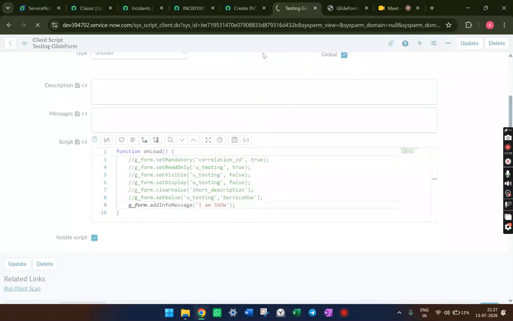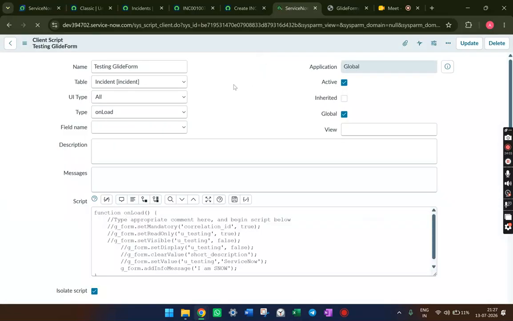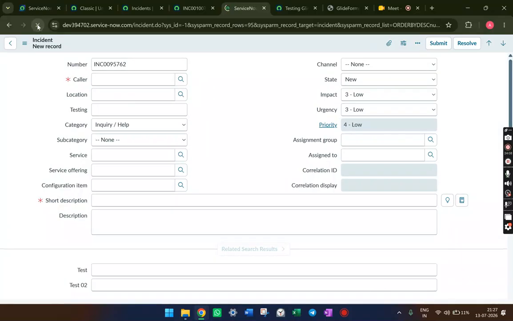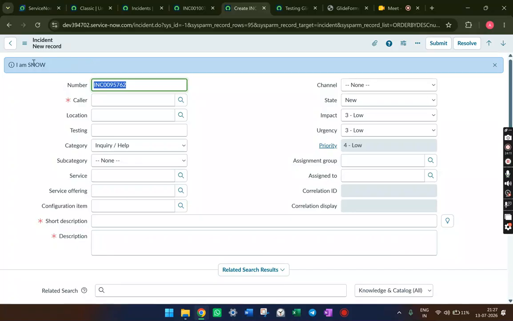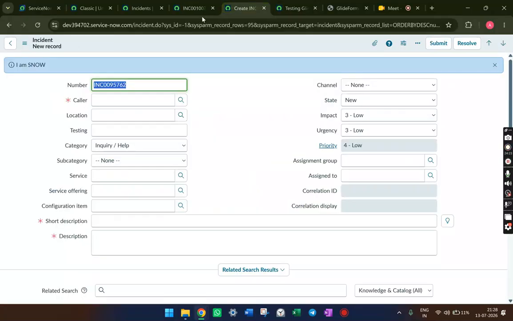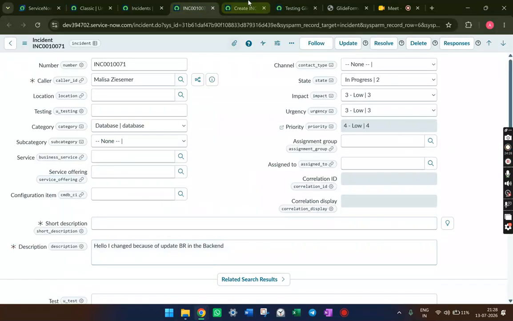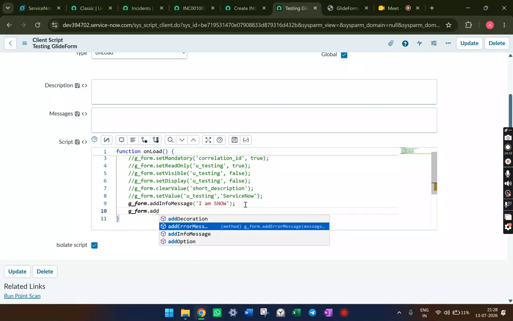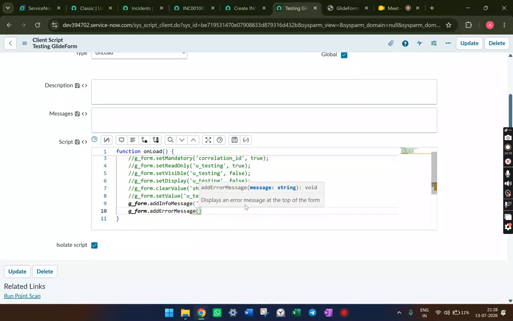I will save this. Now let's refresh it. This is the meaning of addInfoMessage. It will come as a blue color line. It is the info message, and whatever you are writing appears. See, here we are using only one parameter. Same as addInfoMessage, you can give addErrorMessage. Let's make together these two.